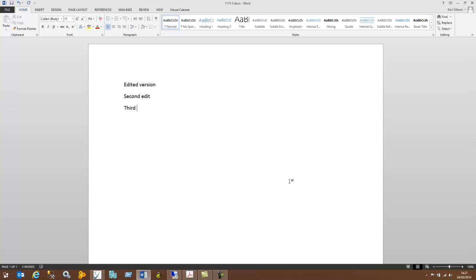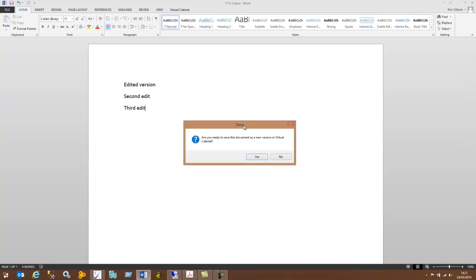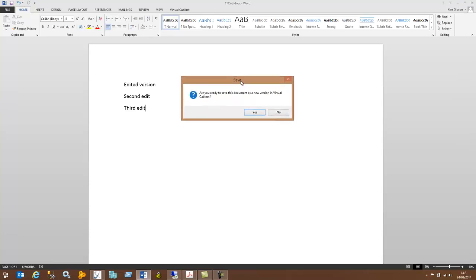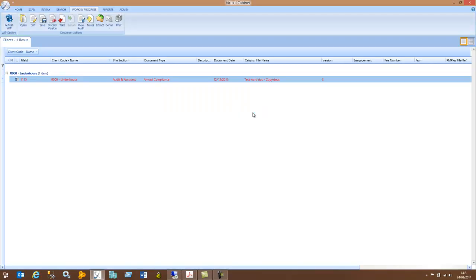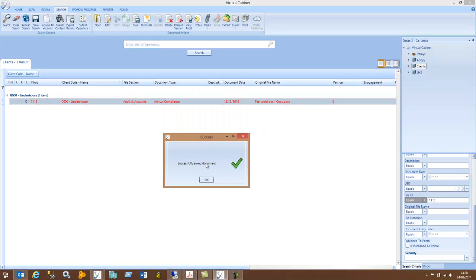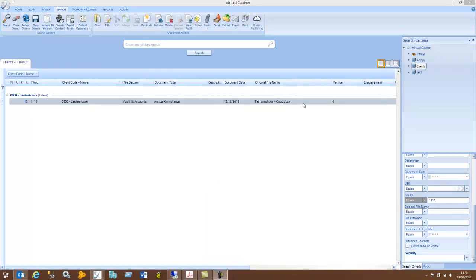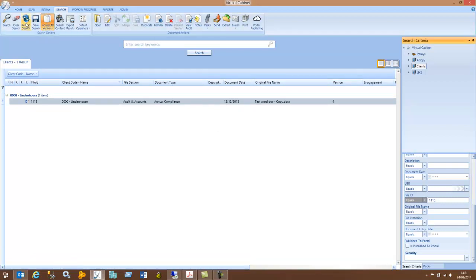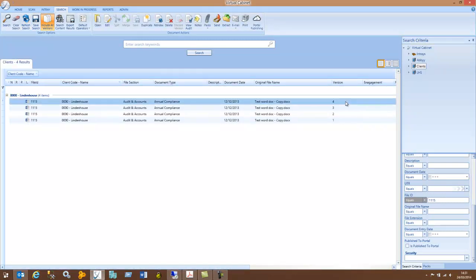I'll make some more changes. Save, close. Same message again, am I ready to save it as a new version in Virtual Cabinet? I've now finished, so I'm going to say yes. Now says successfully saved the document. Okay, my version number increments and my document will disappear from my work in progress. If I say all versions, refresh my search, you can see we now have multiple versions of this document for the multiple different edits I have done.